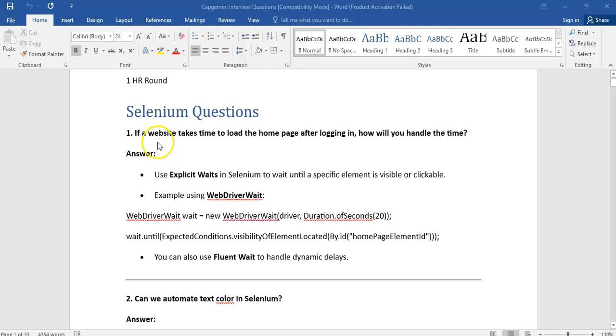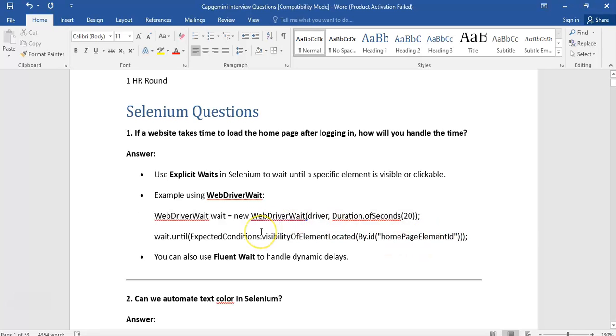First question is, if a website takes time to load the home page after login, how will you handle it? Here we have to use the waits. Either we can use explicit wait or fluent wait. Any wait we can use, and wait for an element after login. We can take any element and wait for it, so that our test case will not fail.